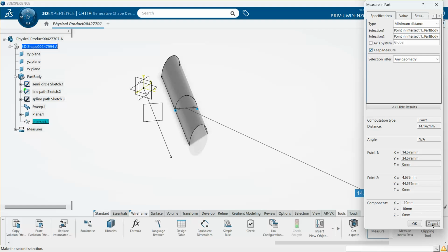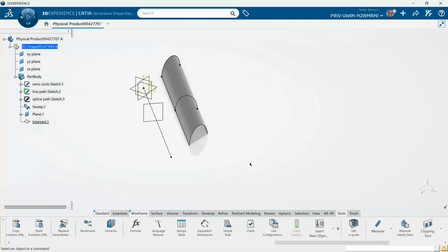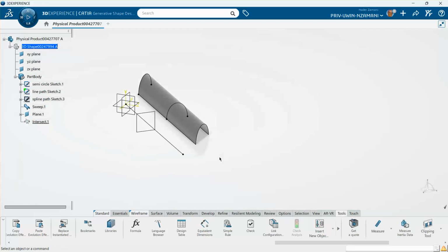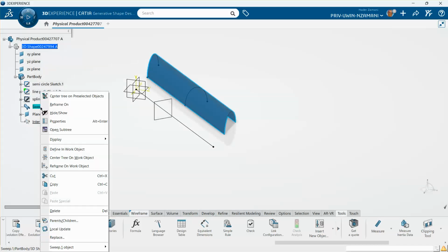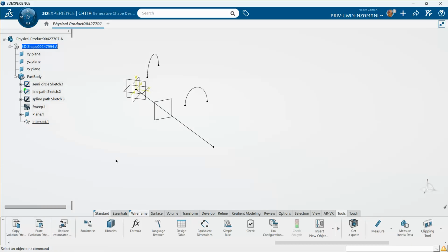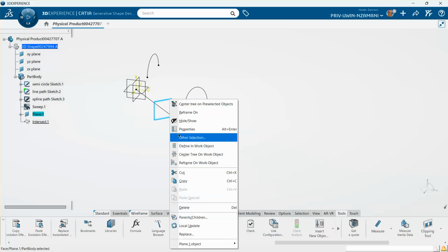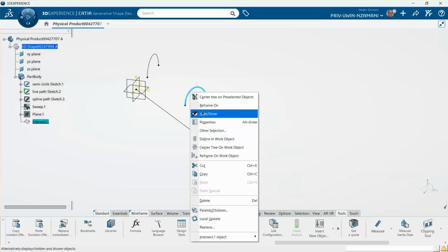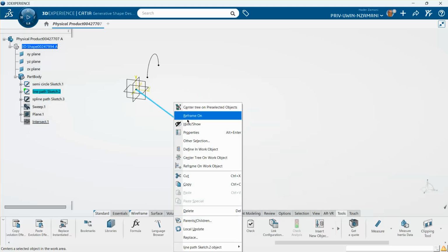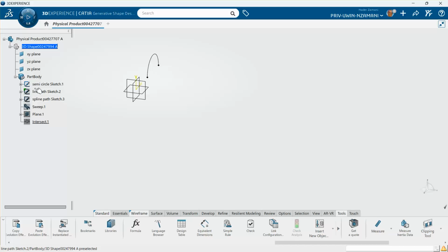So that takes care of this. Now let me hide this. Let me hide this sweep. Let me hide it. Let me hide this plane. And this intersection and that line. Hide it. But I want my spline path to show up there.